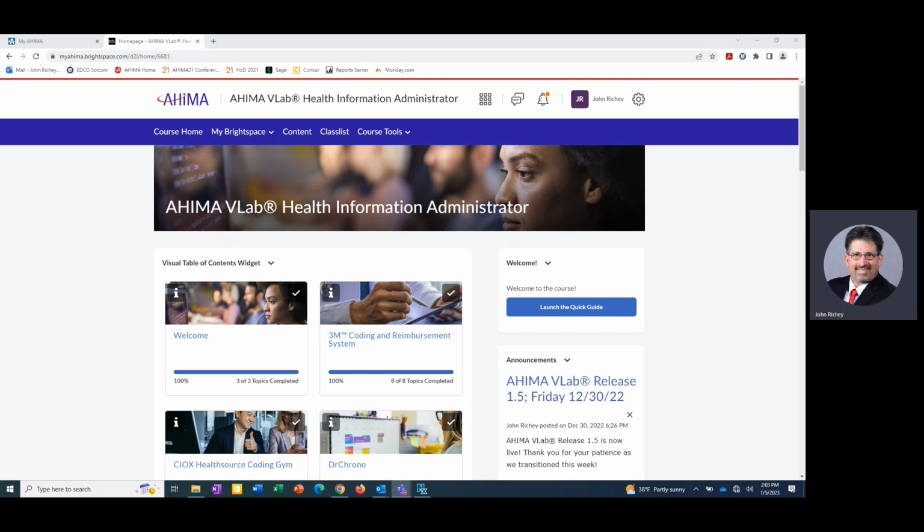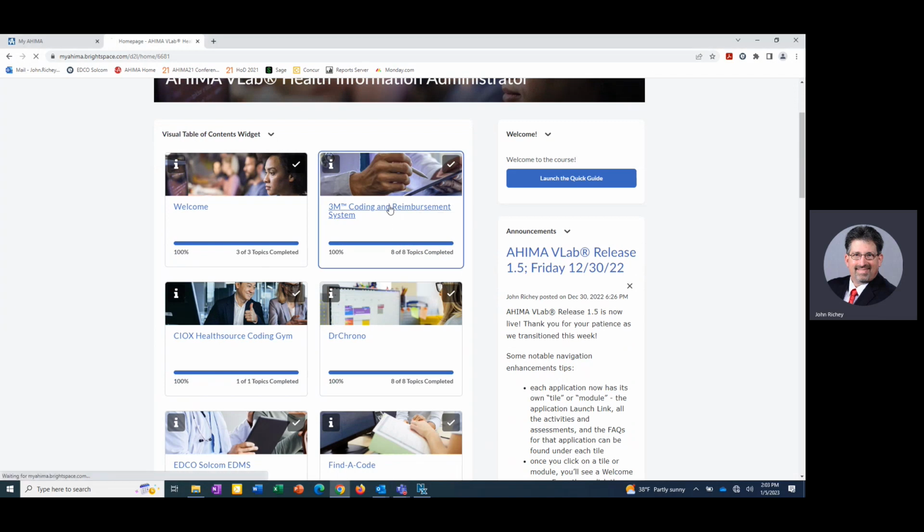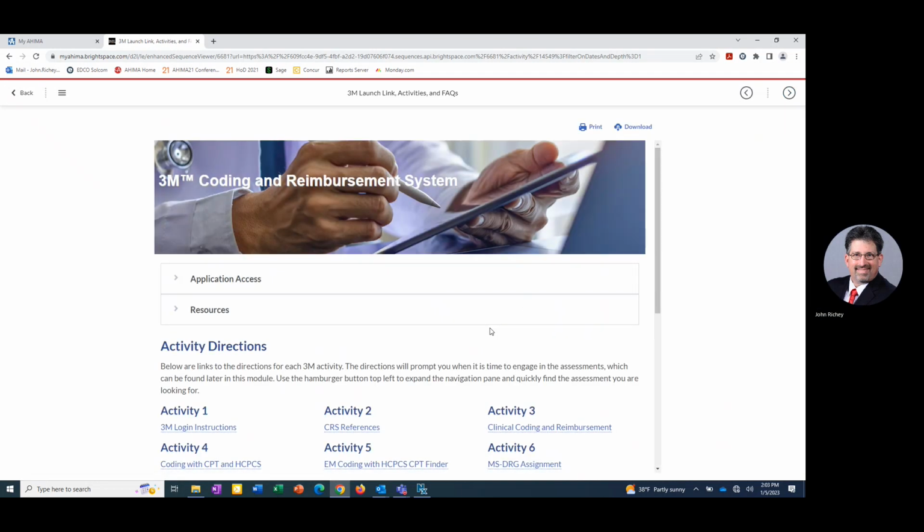Let's imagine that your instructor has assigned to you the first activity under the 3M application, which is entitled 3M Login Instructions. To get to that activity, click the 3M tile or module on the course, which I have just done. This brings you to the welcome page for 3M, and in the upper right-hand corner, click the right-facing arrow, which stands for Next Activity. This brings you to the main content page for the 3M application.